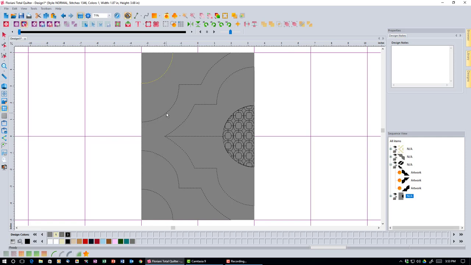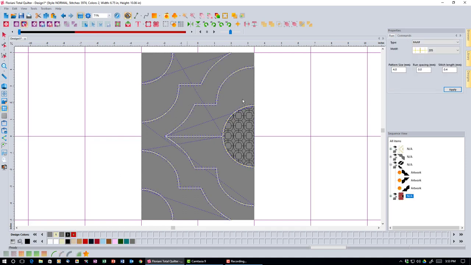Now it doesn't matter which order you do them in, but I'm just going to kind of go around clockwise here and select them all. So these are all the lines. You can see they're all highlighted in yellow. Now to turn these into a motif stitch, I come down here to my motif stitch icon and click it, and that's going to put a motif in.